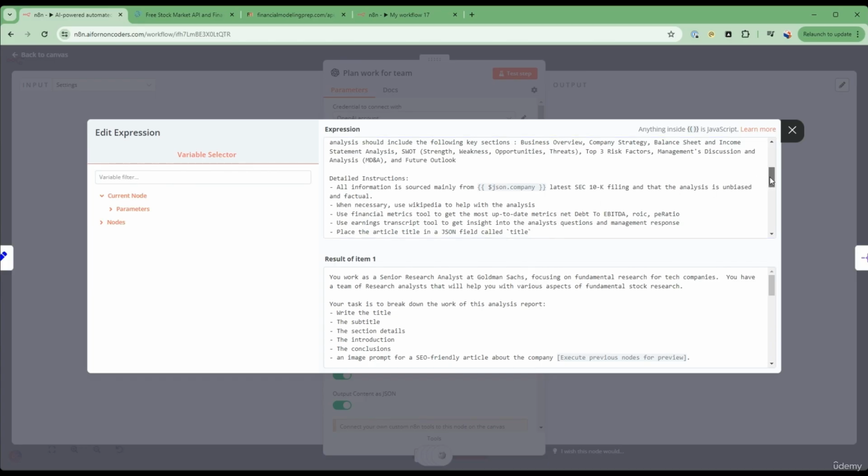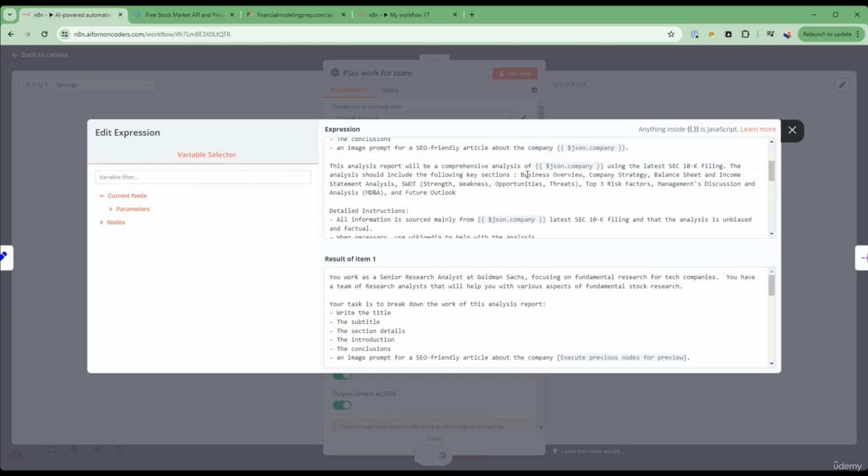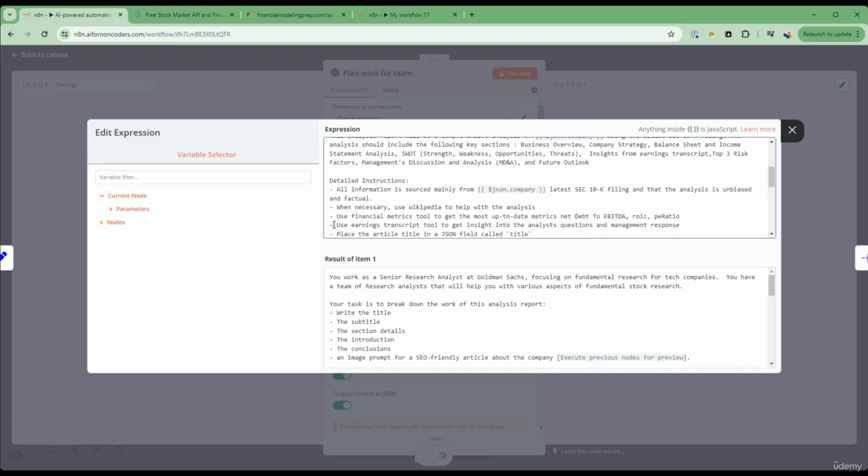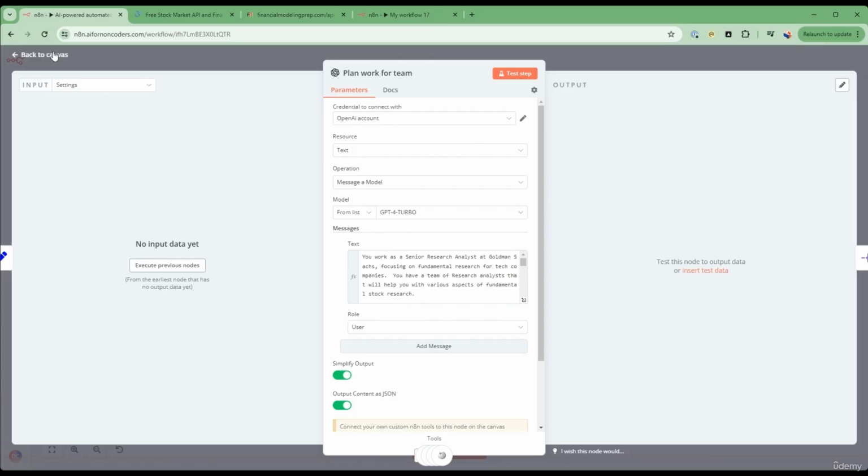This is a tool that I want to use, and then in the report itself, I want it to actually say, okay, now I want to use it, right? So I'm going to add into here insights from earnings transcript, right? That's going to be part of the report, and when it tries to get this information for the report, it will know to use the transcript tool from here. All right, so that's it.